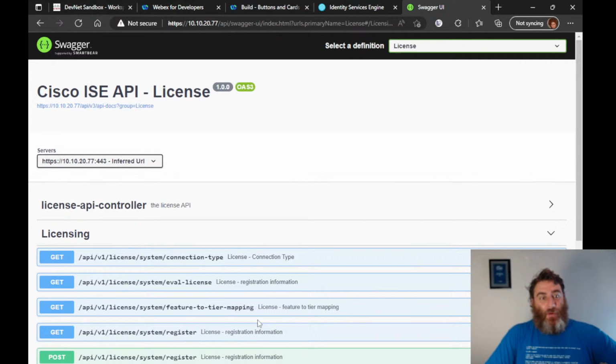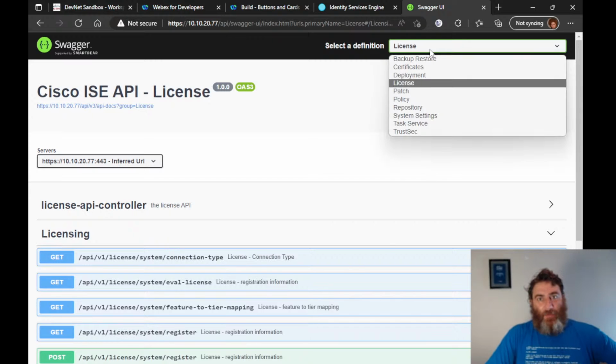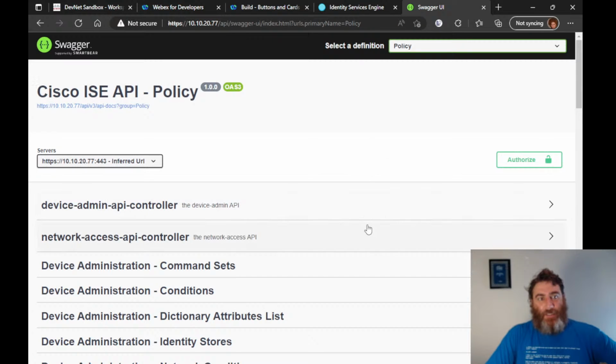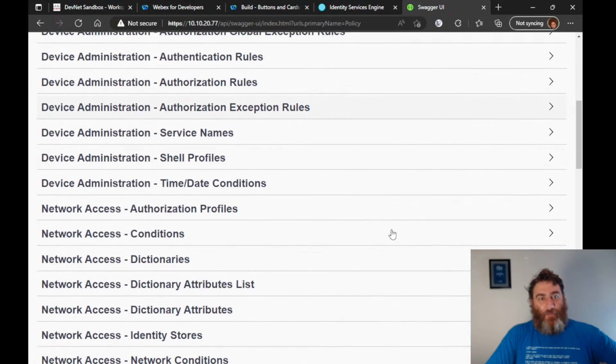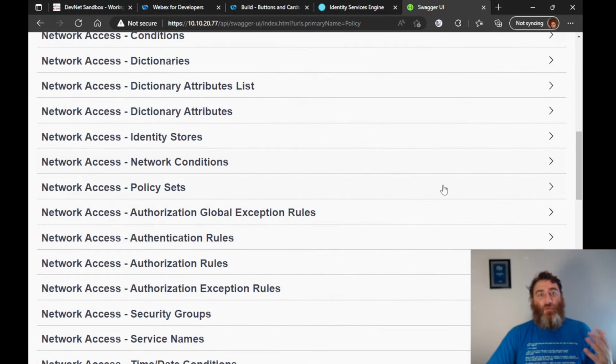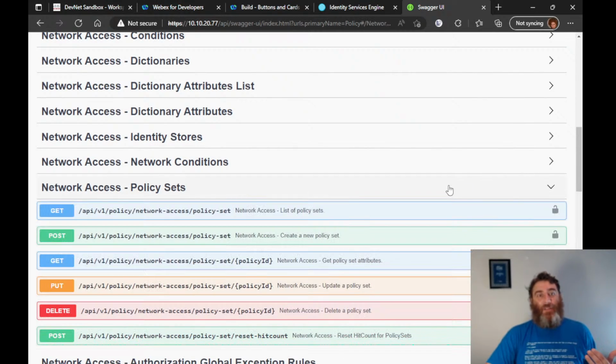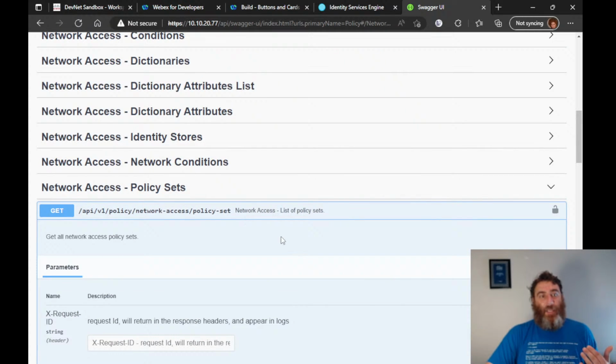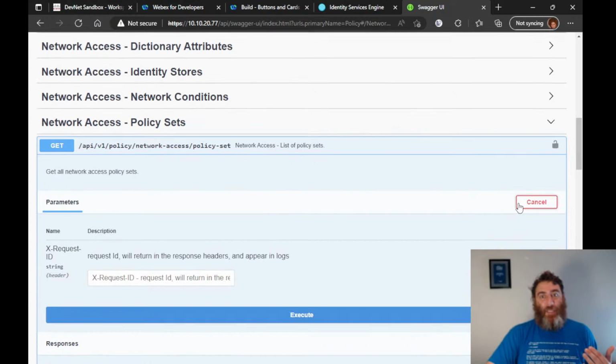So we can also copy these into Postman. Let me find an easier one than license. Now, policies are really nice because you can see there's all these different policies, which is really what we're looking for in ISE, are the policy sets. So let's take a look, right? We can try it out here and execute it.